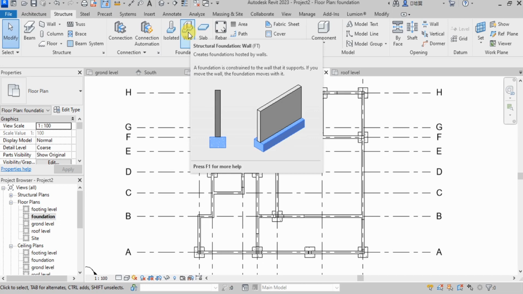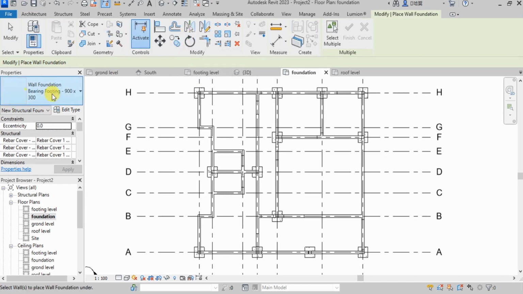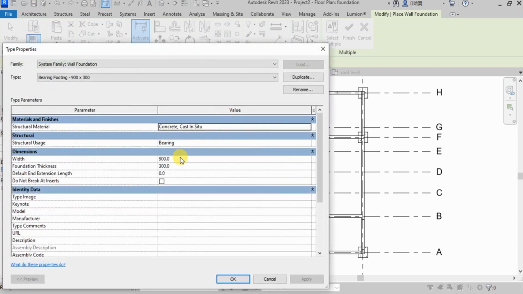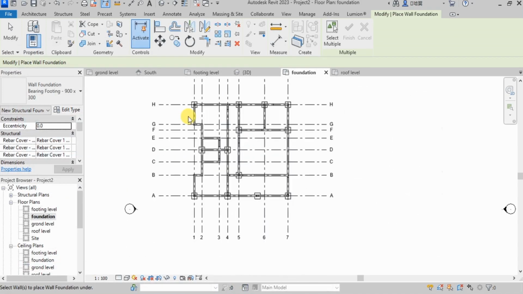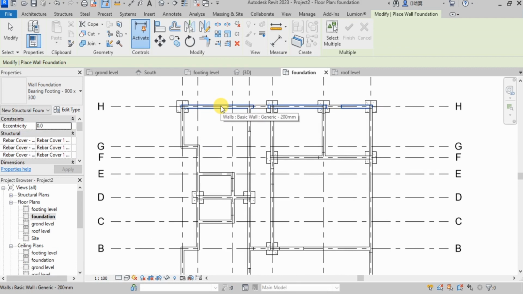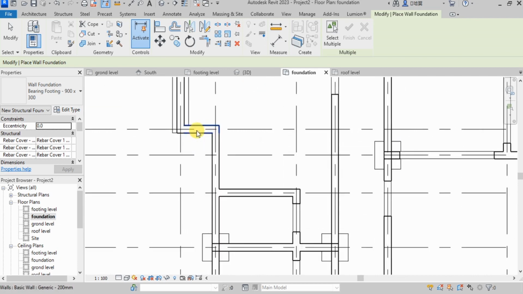Okay, so I'll select this one, then wall foundation bearing footing. I'll change my thickness. So the normal dimensions we know, which is the 450 by 225. So the width is 450, then the thickness I'll do it 225. I'll choose OK. So when I select the wall, it will just place my foundation. So I'll select this wall, then my foundation will appear.